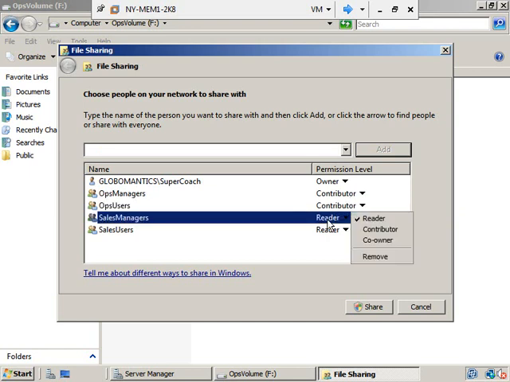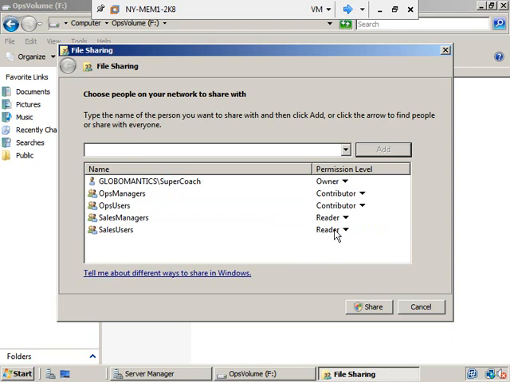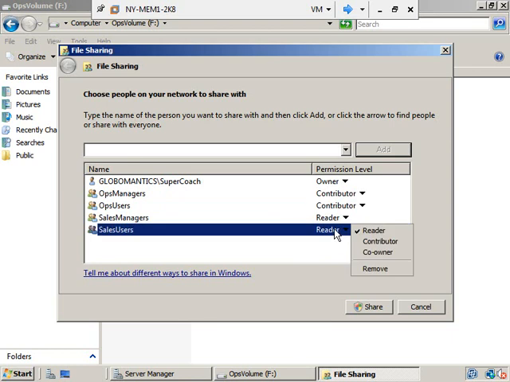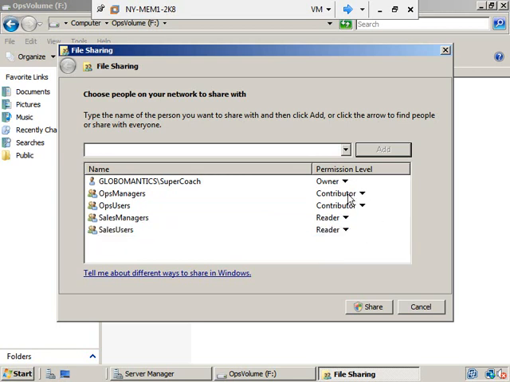Ops managers, we're going to make only readers as well as the sales users. So sales managers and sales readers get to be readers. Ops managers and ops users are going to be contributors. They can add stuff to this folder. Notice here that the administrator, Supercoach, is the owner. So if this file needs to be deleted, only the Supercoach account can do it.